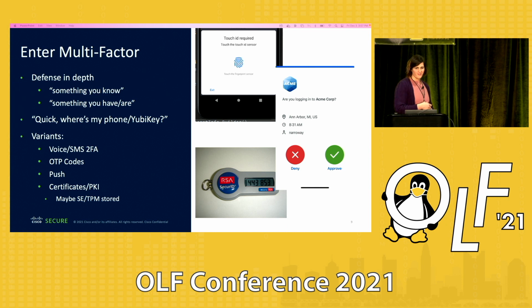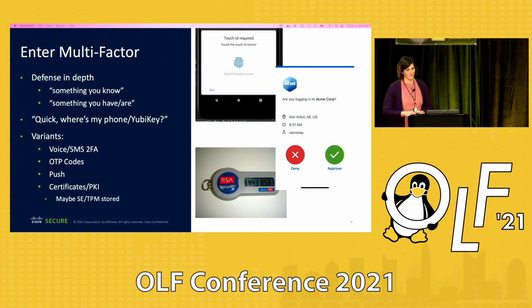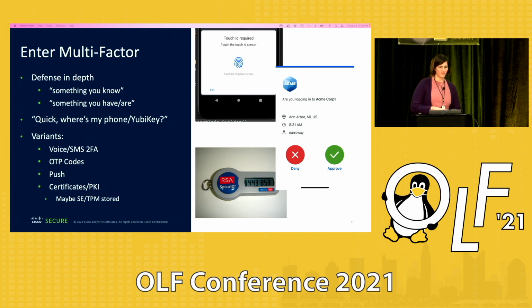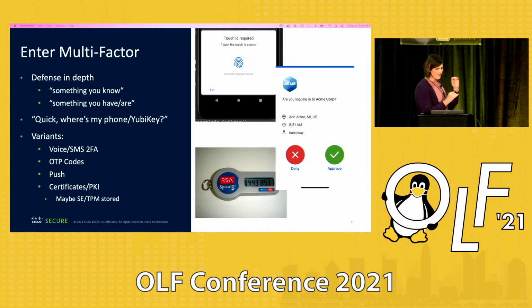There's a few different variants of this. There's voice and SMS 2FA. There's one-time passcodes, push for unlock, I really like that. And then certificate or public key infrastructure, maybe even backed by a secure enclave or TPM.